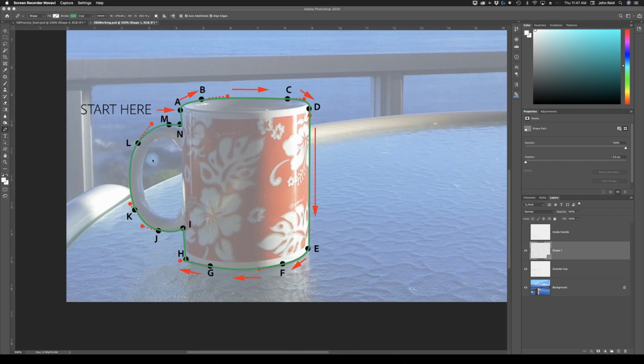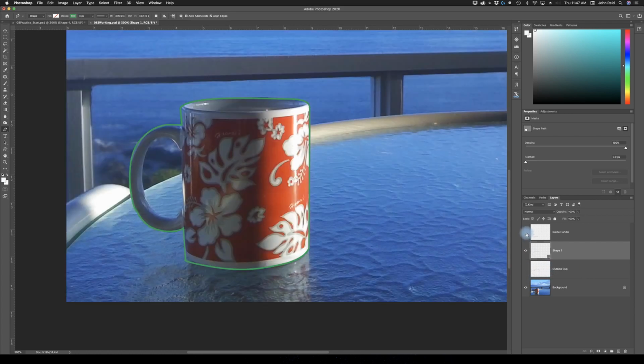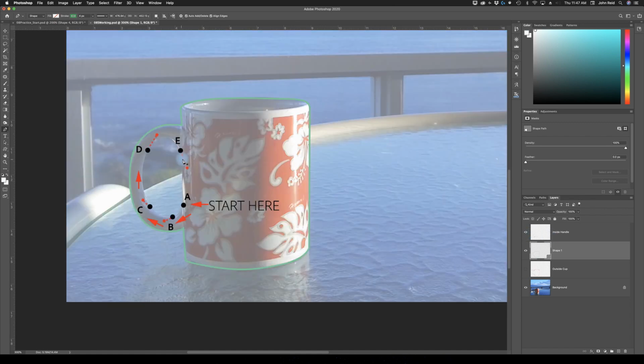Okay, so what we want to do is get rid of this inside part here in this cup, because it just looks like an outside of a cup. We want to delete this inner part right here for the handle. So the first thing we want to do is turn off the outside of the cup template and turn on the inside of the handle template. Make sure the shape layer is selected, and in the path you want to select the Shape 1 path, so that it creates that path on this layer right here.